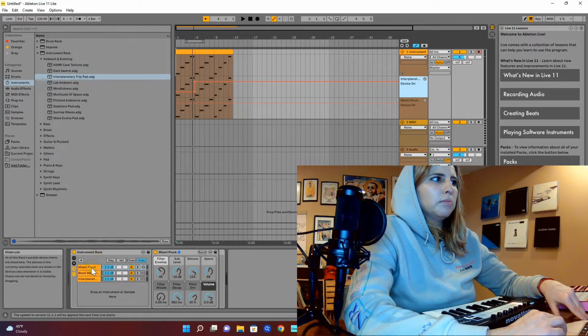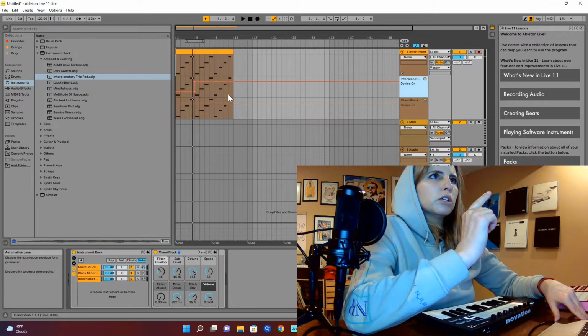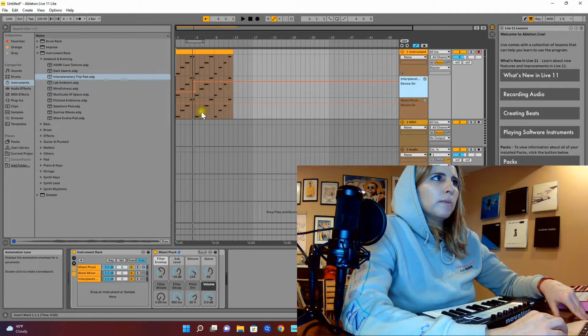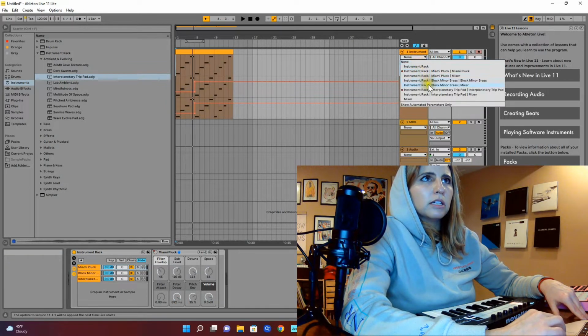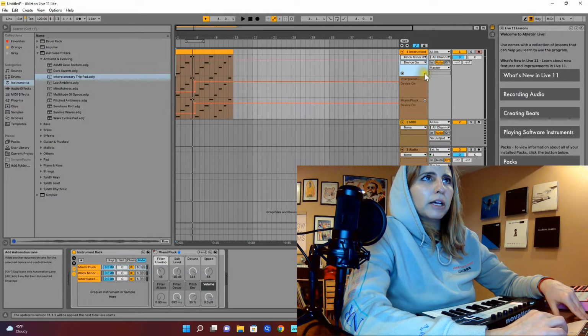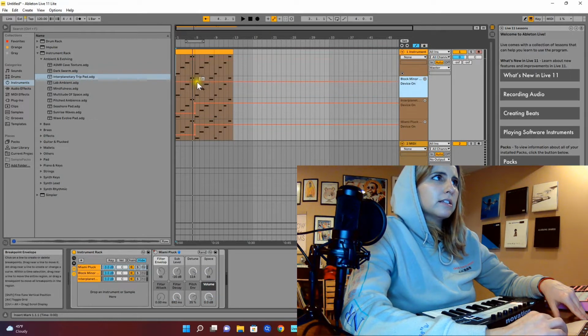I have Miami Pluck and Block Minor playing. What I'm going to try to do is make it so that only one instrument is playing in each one of these clips, but I'm still only using one track. So I'm going to turn Interplanetary Device and Miami Pluck off. Then I'm going to go to this Block Brass Minor, right? And then this is going to stay on.